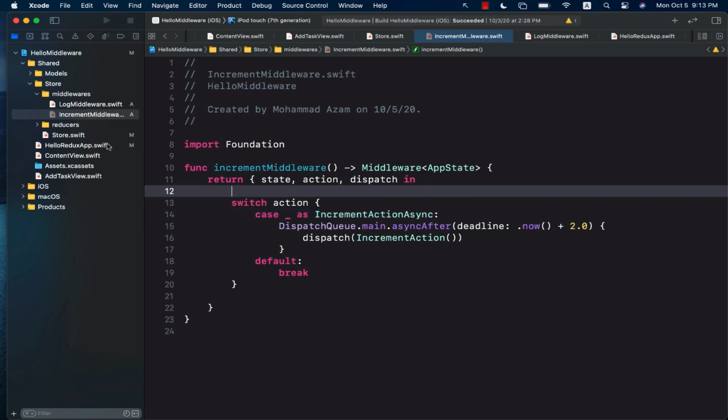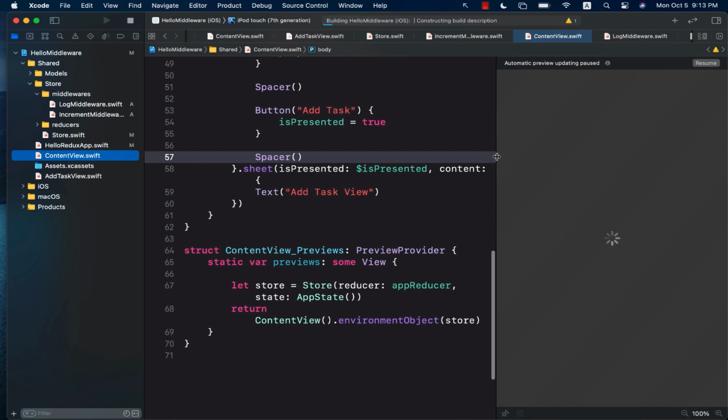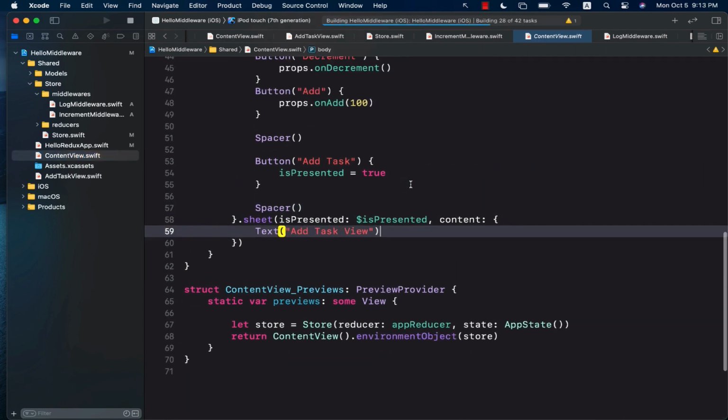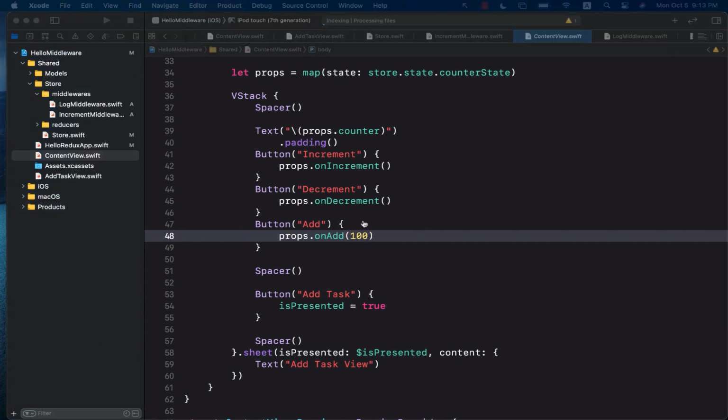All right, so this is great. Now we can actually go back to our content view and we can try to implement. Let's actually just go ahead and implement it right here. So what we're going to do is we're trying to implement another action that is going to perform the async request.